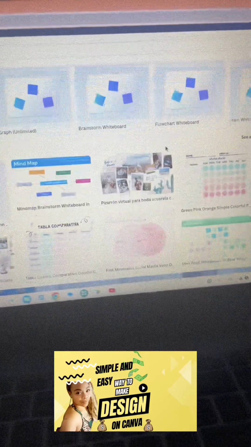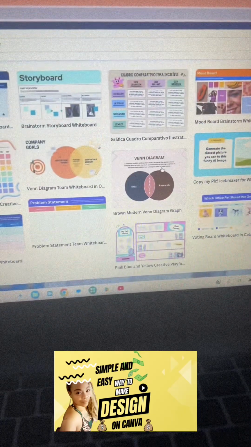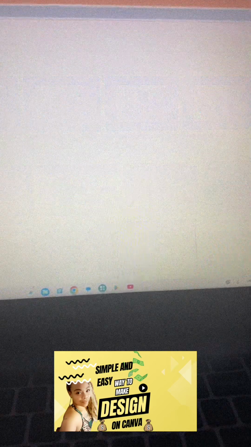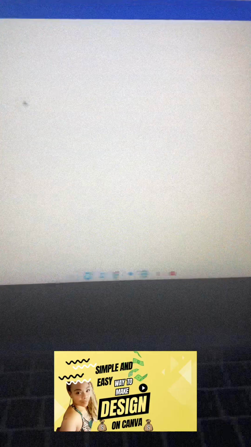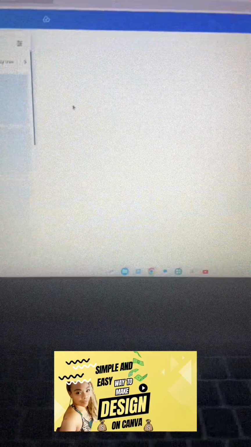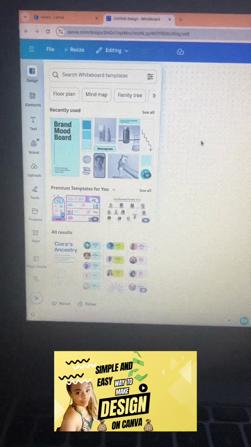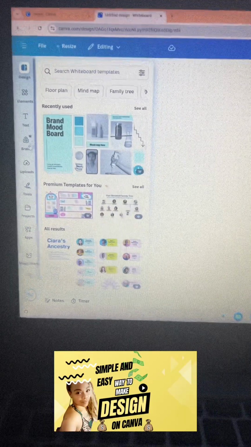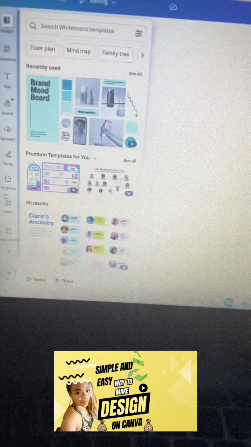To give you different options, you can see the kinds of whiteboards you might want, or get inspired by something you see down here. I'm going to go at the top, choose from scratch, and let's see what we're going to create. This is always going to be on your left-hand side. All the good things you can do are here: your text, your elements and designs, your brand, uploads, tools and projects, and all that good stuff.